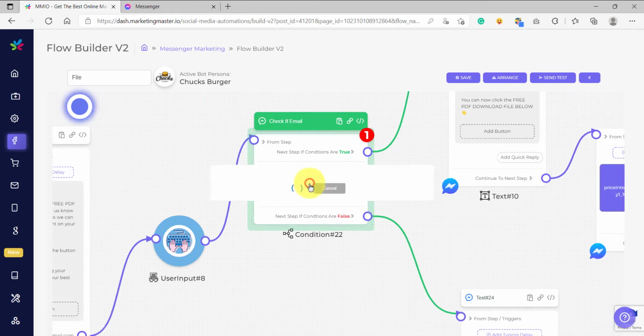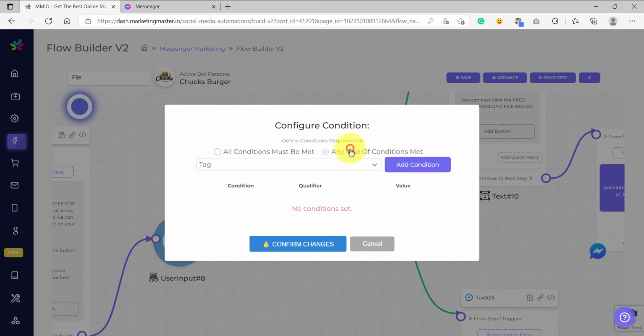Click add condition here, and then let's choose any. If we set the condition to any, it means that even if only one of our conditions is true, then the whole value will return true. But if we set our condition to all, it means that all the conditions we set must be true, and if any one of those conditions does not resolve to true, then the whole condition becomes false. So in this case, let's just use any.